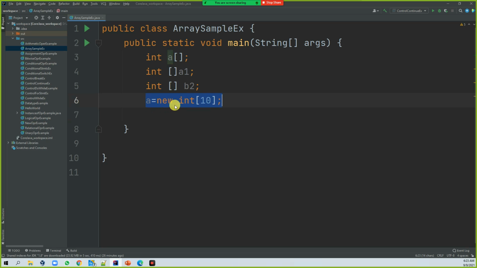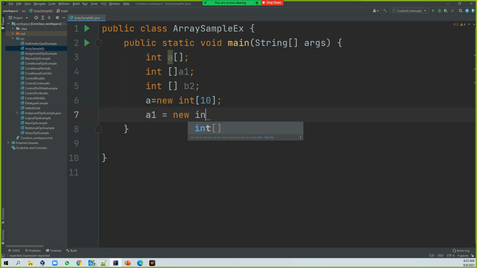In this case, 10 elements are going to be maintained with the default value. The default value of integer is 0. Then all will be pointing to a. This is the way you can create an integer array. Now backend memory is allotted for 10 elements with the reference of a. Similarly, you can write the same way, a1 equal to new int of 10.